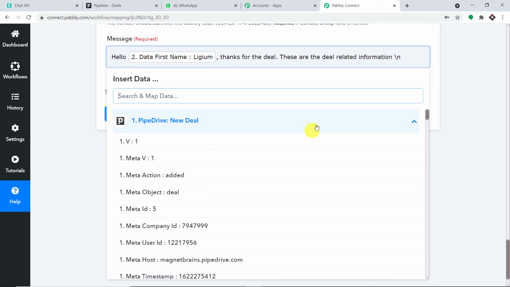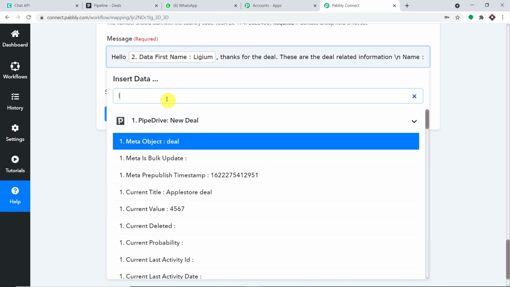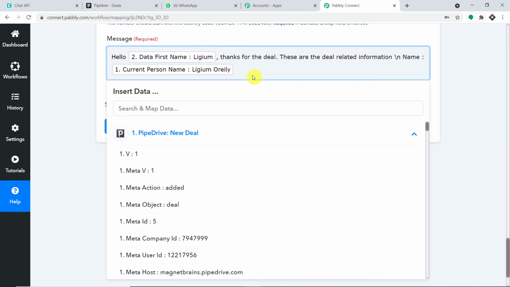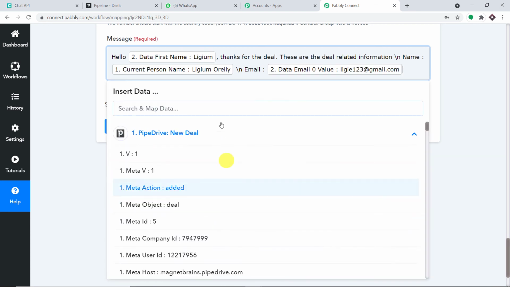Okay, so here I'm going to mention name and colon, and after that let me just add the name. The full name was Lygium O'Reilly. So this is the name, and we have mapped it. And in the next line, again by /n, I'm just going to map the email. Okay, so this is the email, and we have mapped it. Once again, /n, and we are going to map the address, or let's start with the deal.